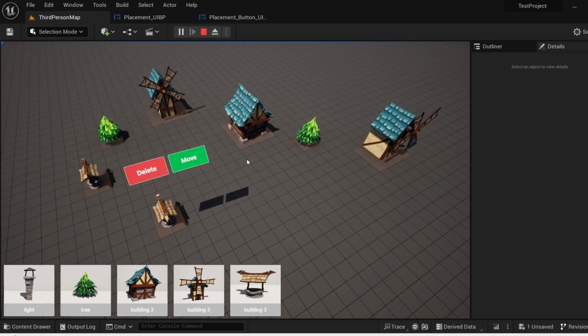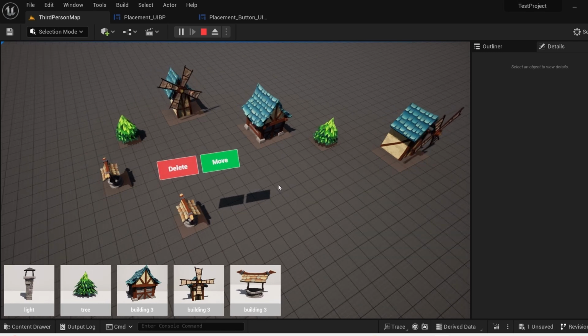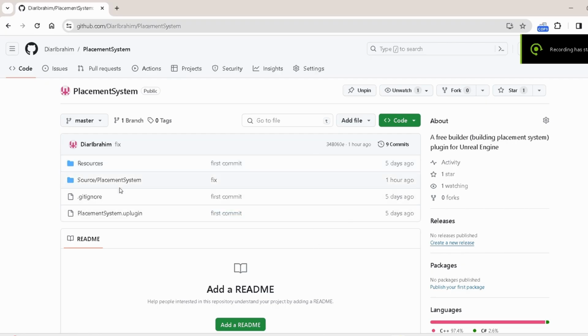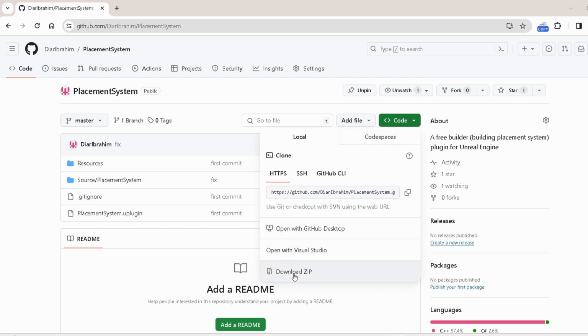So now let's get into this and let's see how we can use this plugin to make some kind of builder like this. Well, the first step is to get the plugin, of course. Here is the plugin. The link will be in the description. Placement system. You can hit code and download zip, or you can just clone the project.